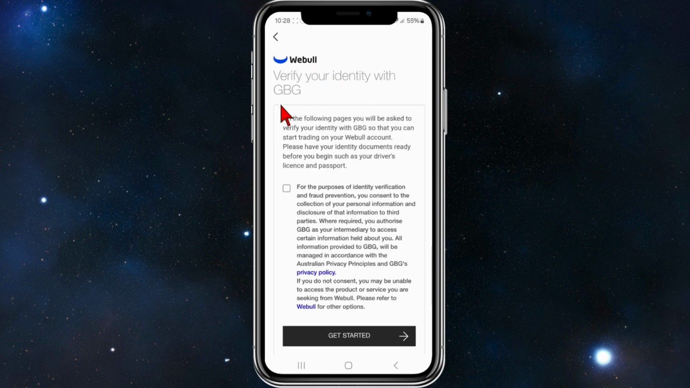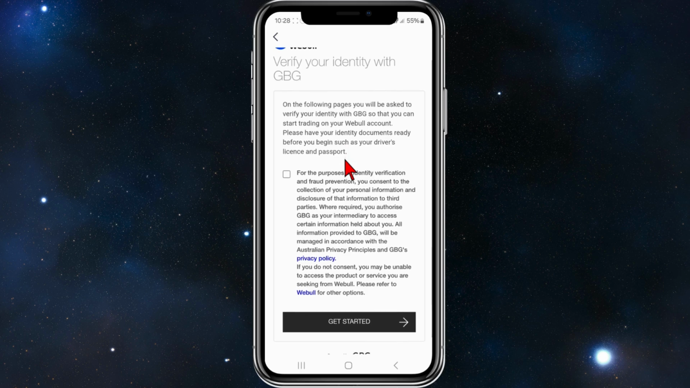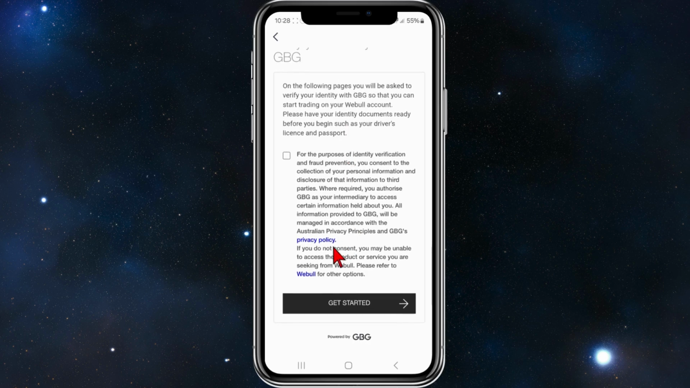And now you need to verify your identity with GBG. So on the following pages, you will be asked to verify your identity with GBG so that you can start trading on your Webull account. Please have your identity documents ready before you begin, such as your driver's license and passport. And then go ahead and click this and then click on get started.